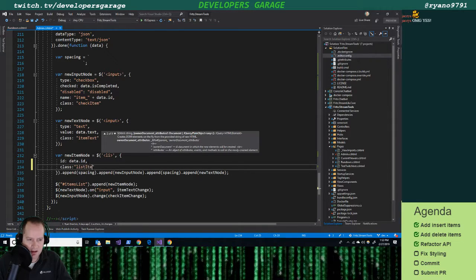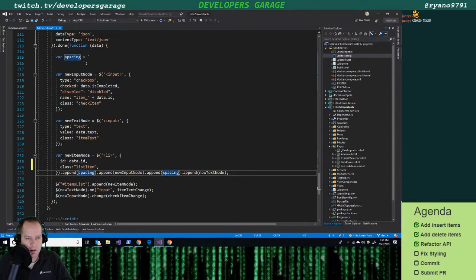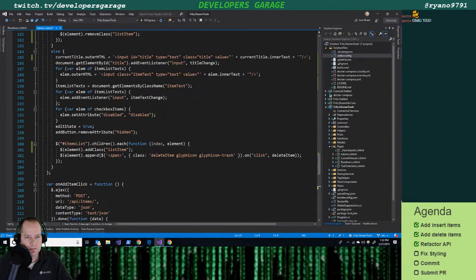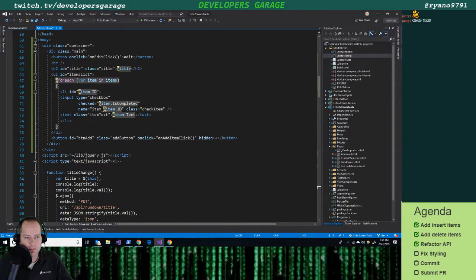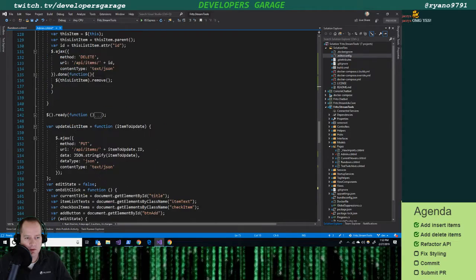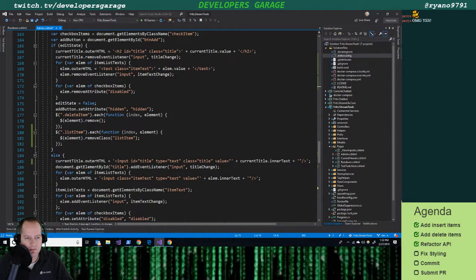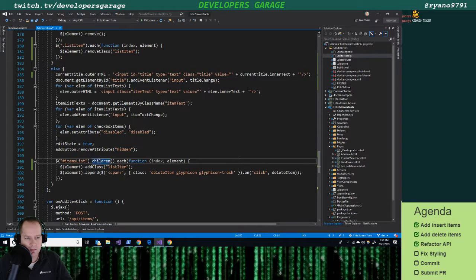We'll say list item. I think that works. The other thing we got to add is we also have to add a trash can, right? So that actually gets added down here. So that's that, checkbox items. We append this. So this is something we want to mimic here.